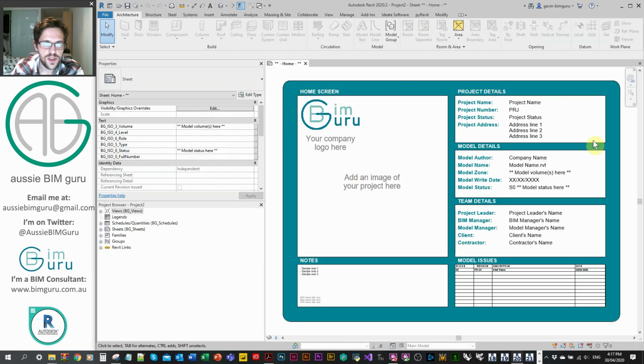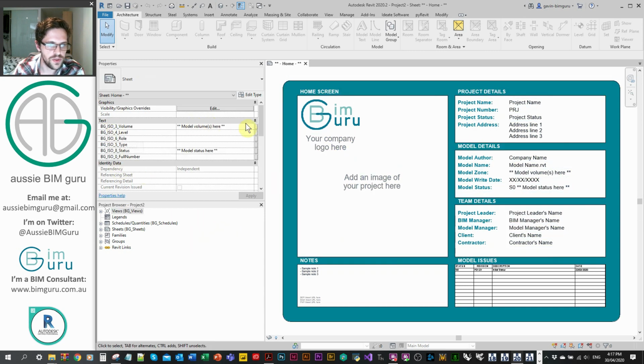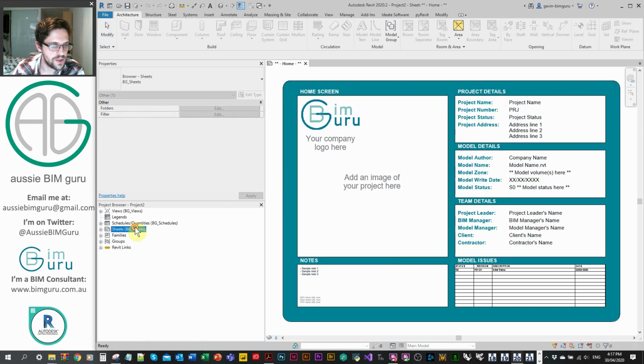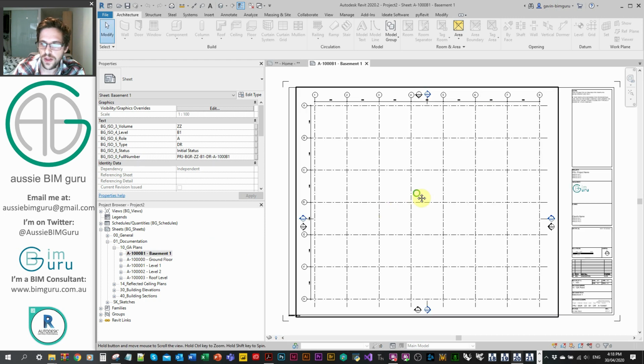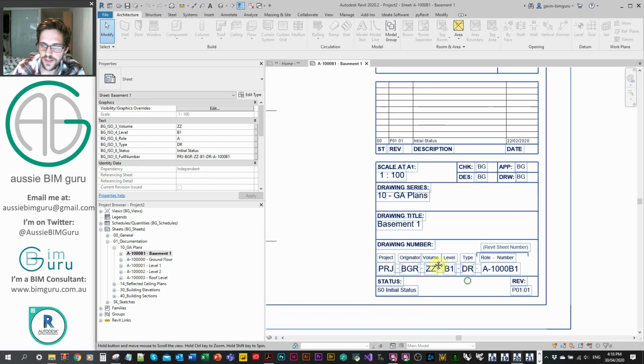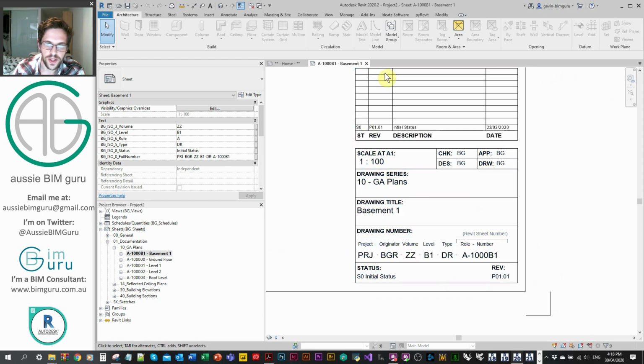The first thing you'll get is a home screen with a whole bunch of information about your model that you can populate. As well as that, all the sheets have a lot of fields that allow your sheets to comply to the ISO 19650 numbering standards. So if I go to my sheet browser, which you'll notice is really heavily organized into series and then into documentation series, I can just zoom in and I can see here that I've actually got an ISO 19650 compliant drawing number, as well as a revisioning system that complies with the suitability codes as well.